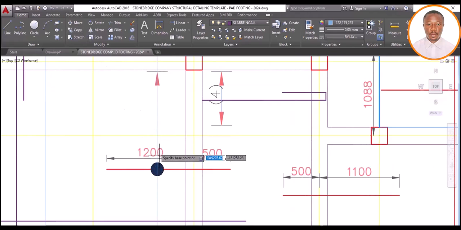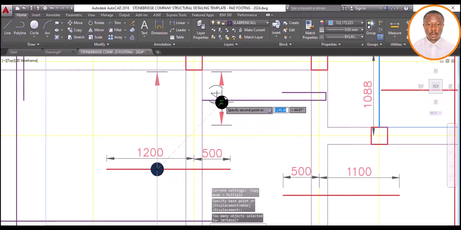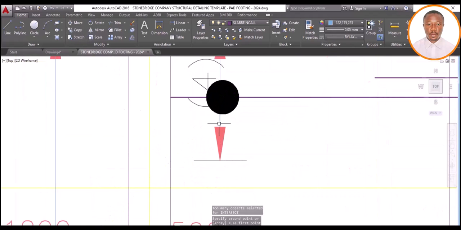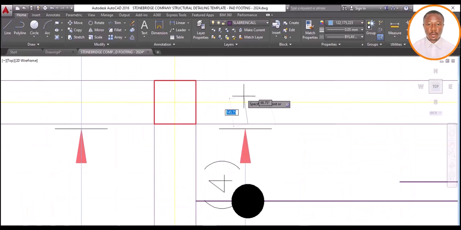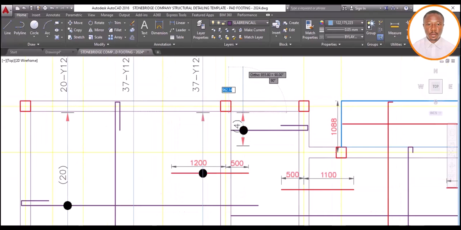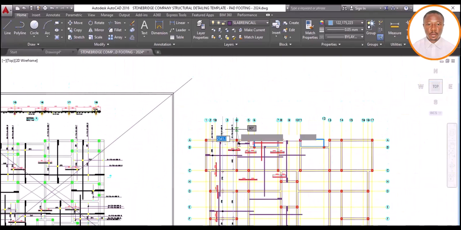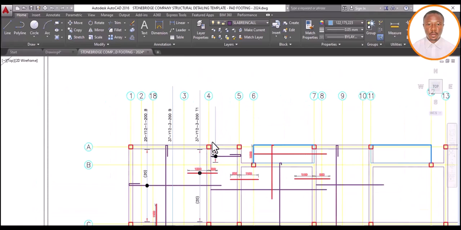So I pick my bulb to indicate that it is that particular reinforcement that is moving along that direction. I move it out a little for clarity. So as you can see, I have now called it out from here, from this point to this place.